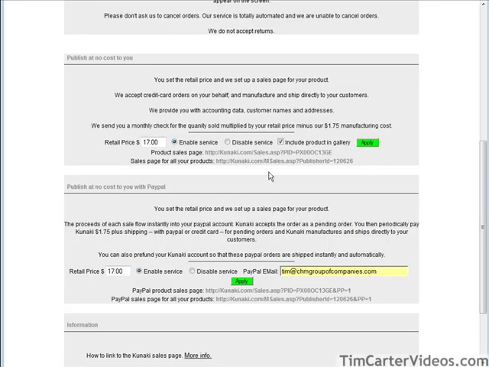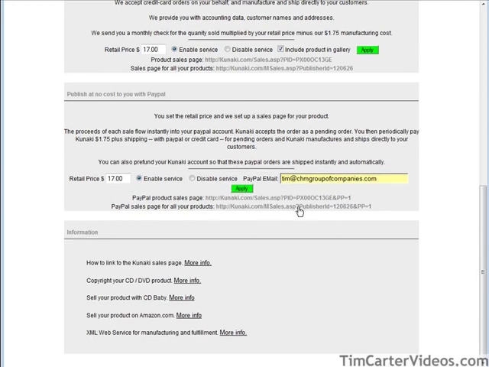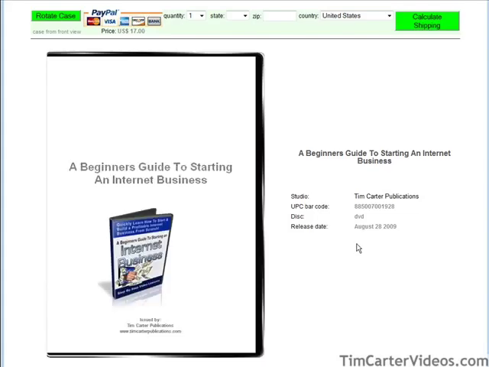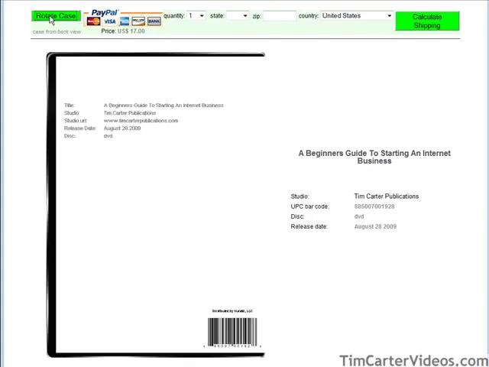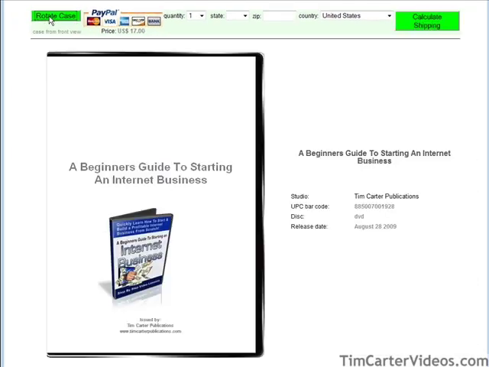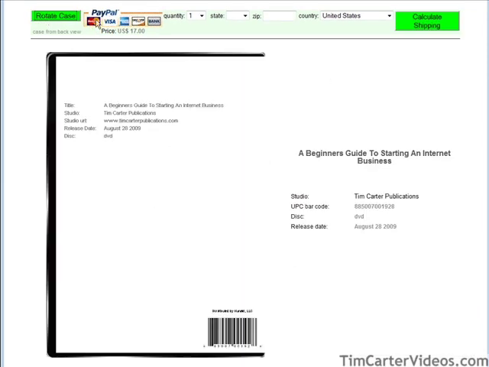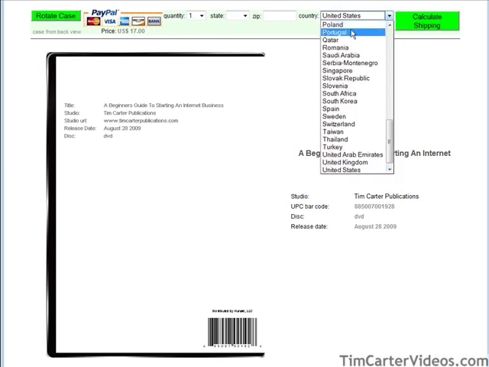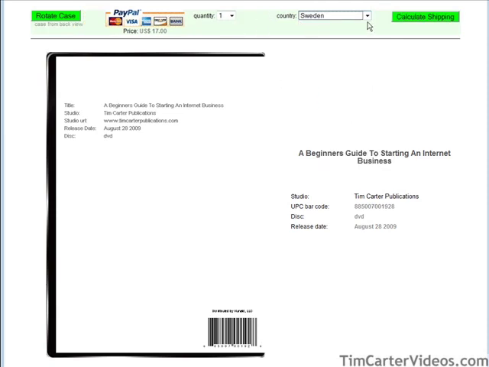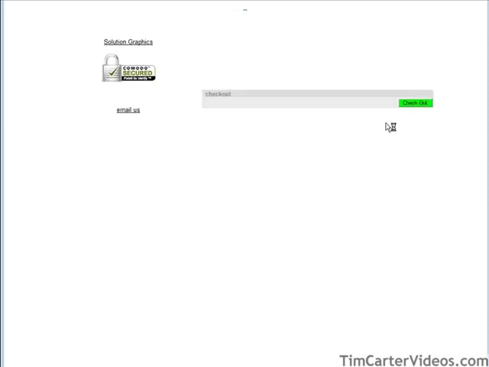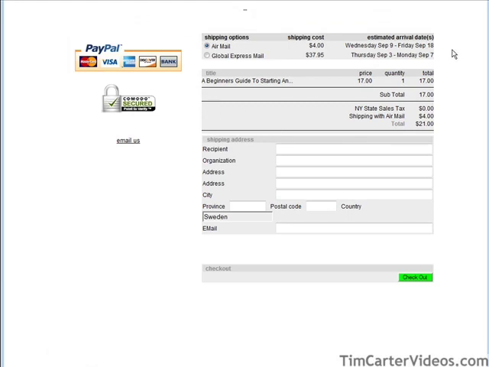Now, similarly with PayPal, you have two different sales pages. Though they look the same, let's click on this one. Here's a sales page for PayPal, and again, they can rotate the case. You see here that PayPal is their payment option, and it's going to go to your PayPal account. Again, they would pick their country here, calculate the shipping, and then continue through.